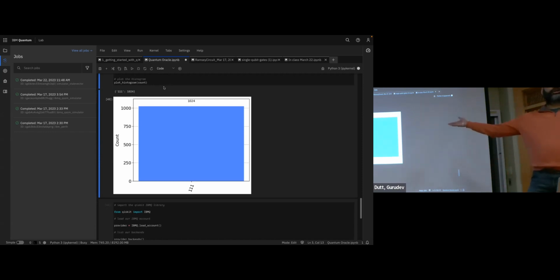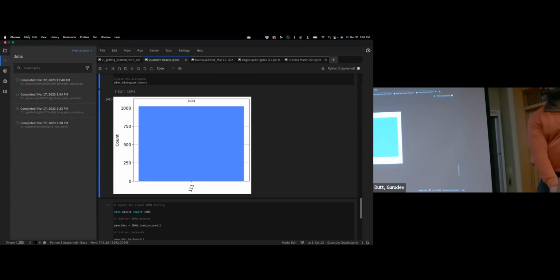So this is the simulation. Let's see what it does when you actually run it on a real quantum computer. So I encourage you all to run this code. I'll share the code with you so that you have it. But I encourage you all to run it and see what results we get. Okay, so with that, let me start the IBM quantum stuff.